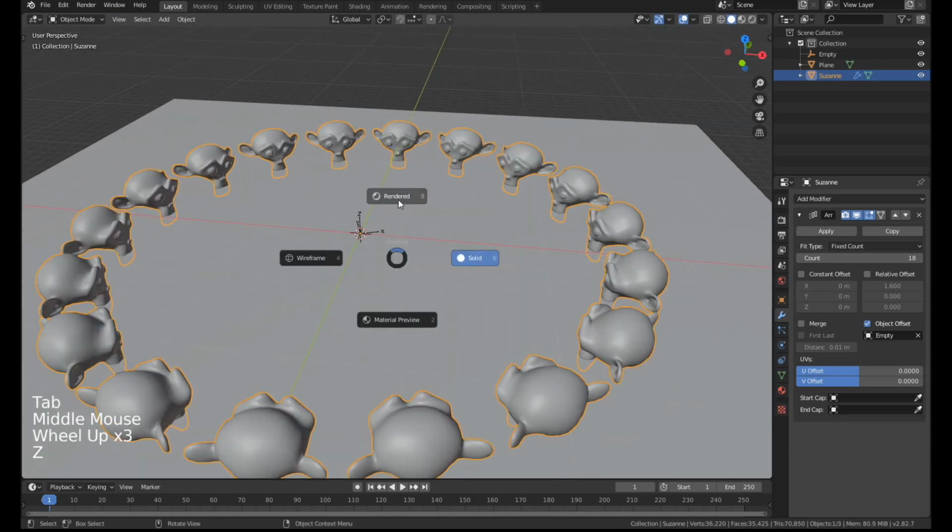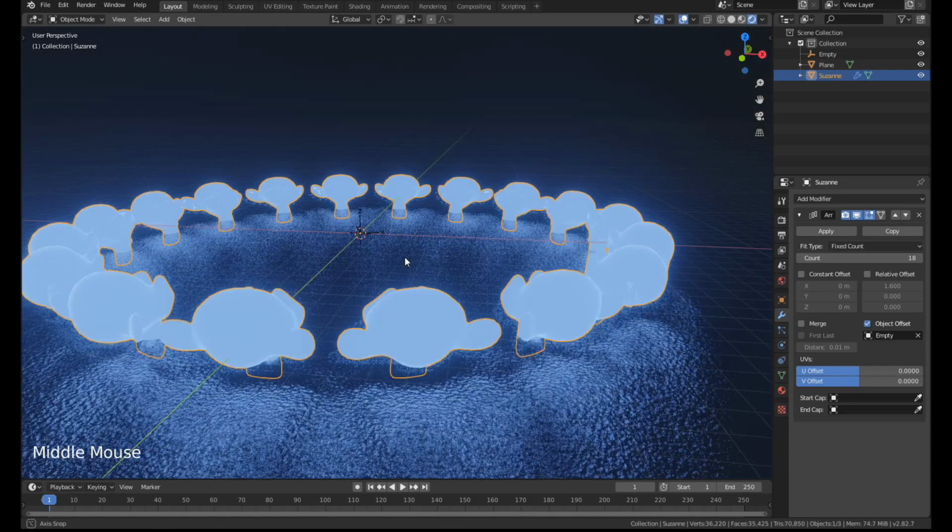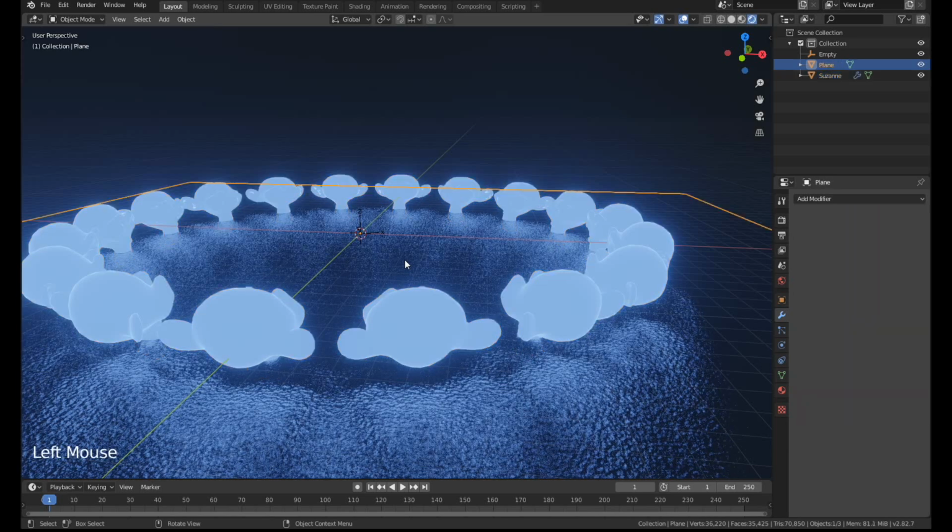But other than that, guys, it's a very simple method, I know, but it works very, very well. And I personally use this quite often to do different modeling techniques and things.